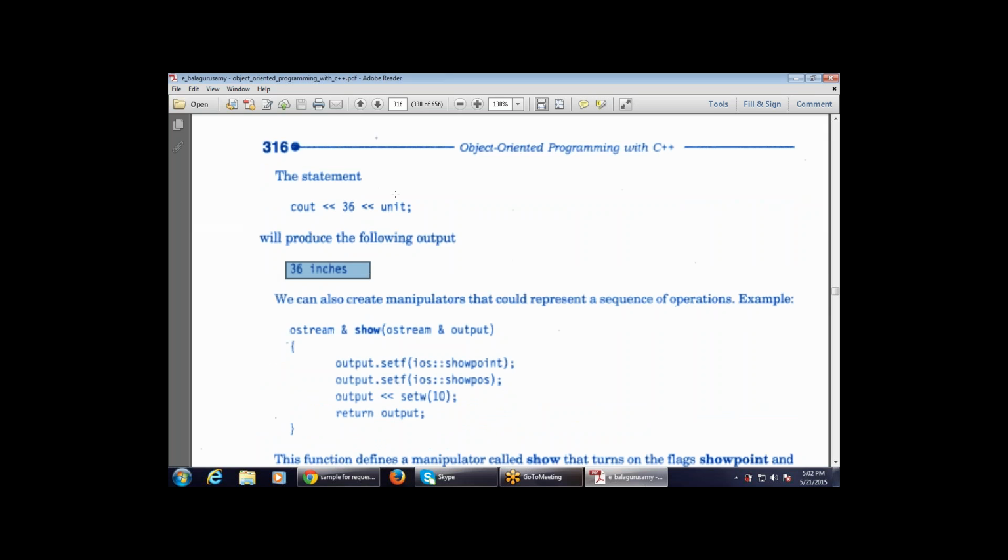that will produce 36 inches. Because this is the unit and there is the inches, we can also create manipulators that could represent a sequence of operations. This is the example. There is an ostream, this is the syntax, this is a keyword that is used, ostream, that is the output stream. Why? Because we are going to display the output, so we have to use the ostream. Then there is an ampersand sign, that is mandatory, that is the syntax. Then there is a show, that is in bold. This is the name of the manipulator that we have created. So this is the user defined manipulator, that is show.